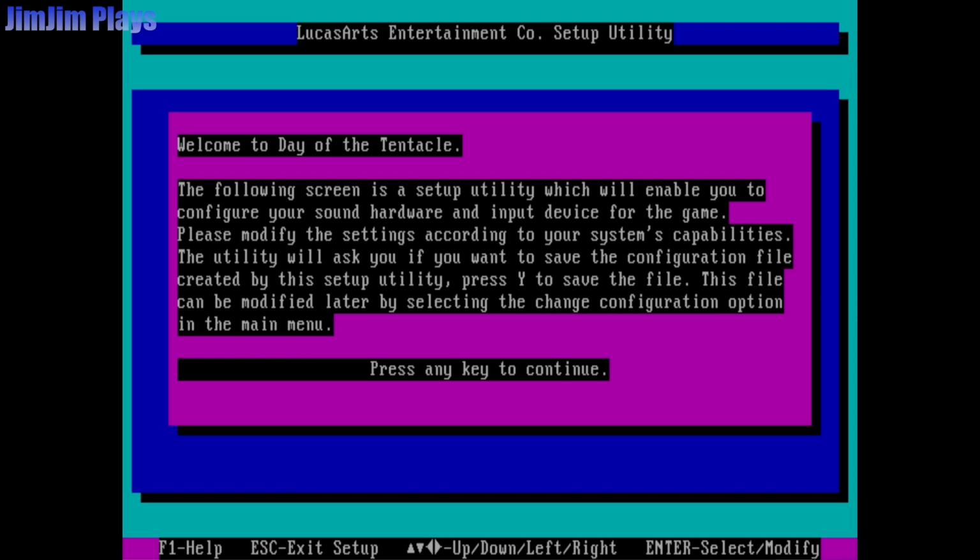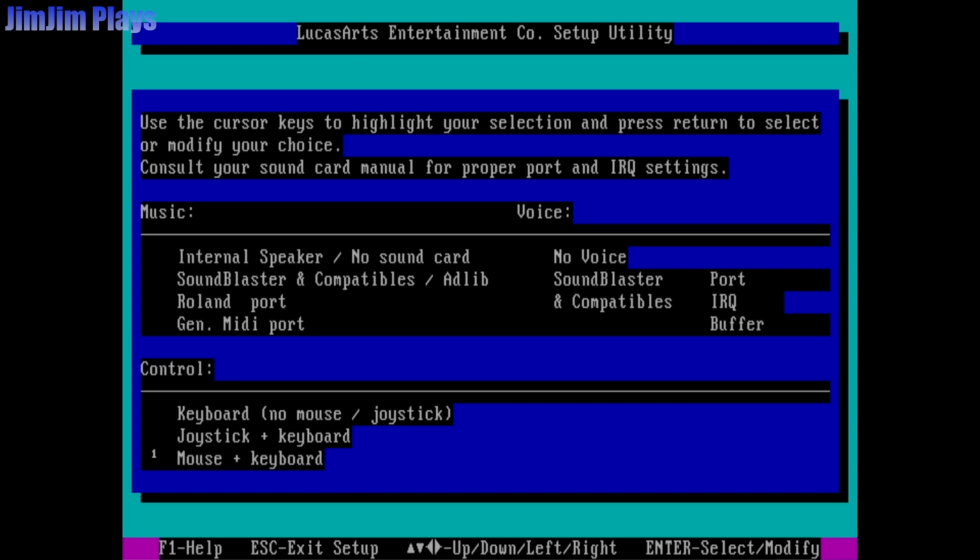Welcome to Day of the Tentacle, a setup utility. Right, bring our sound hardware. Well, that's not going to be difficult. So, music, internal speaker. Oh, not very good here, is it? Okay, well, let's escape from the setup.